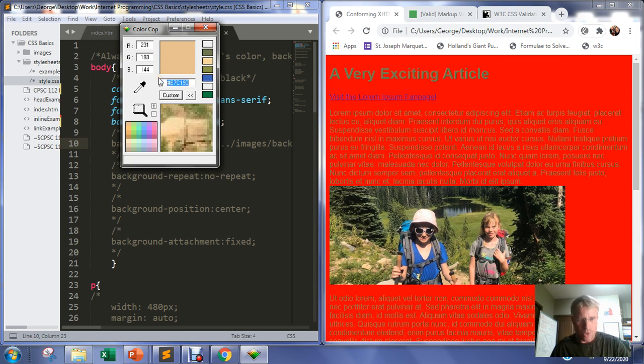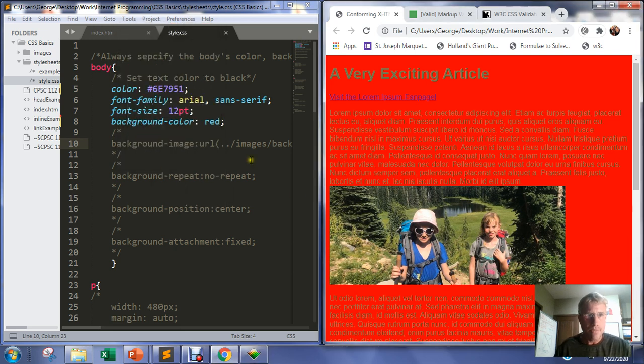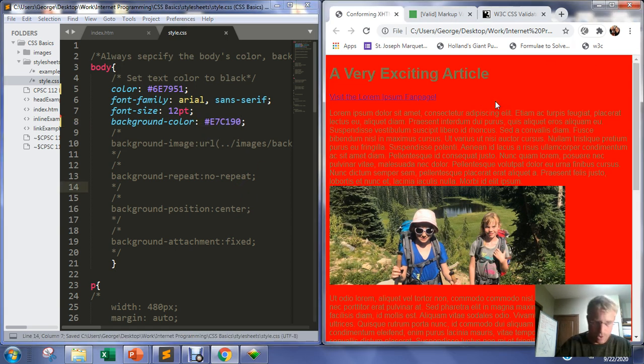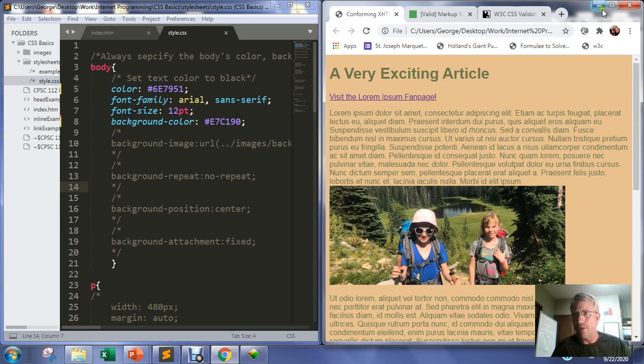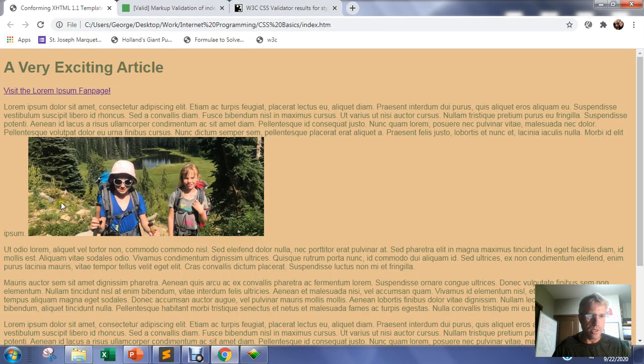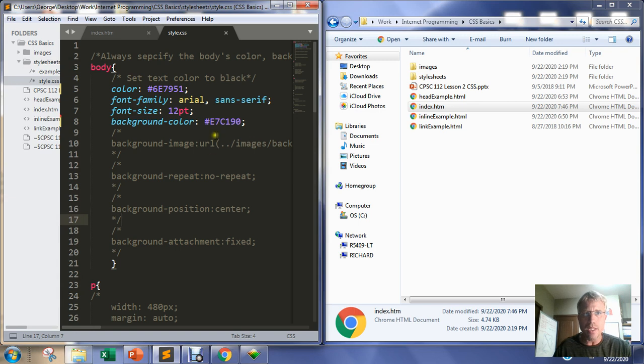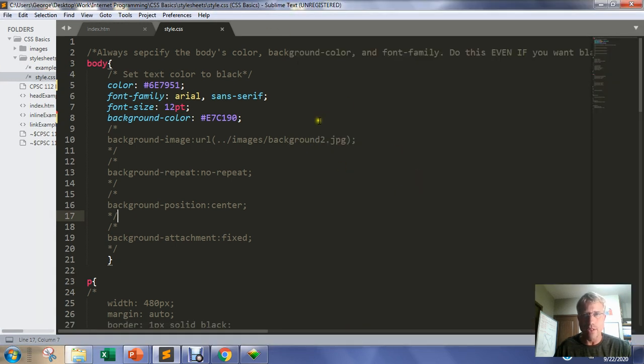And I could get the hex code for that, Control Copy, and paste that hex code in. Control Save, over to the web page, refresh that, and now I've got a background color that's matching the rock in the picture and text color matching the tree. So those are some possibilities. We can add images to the background of a page.